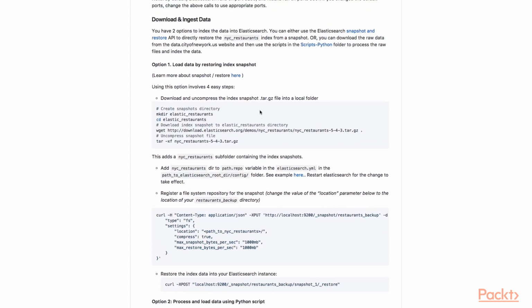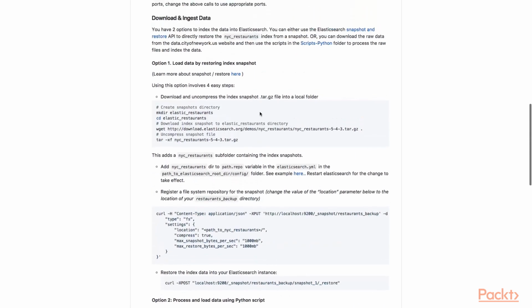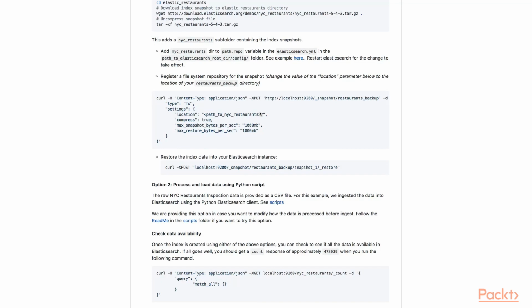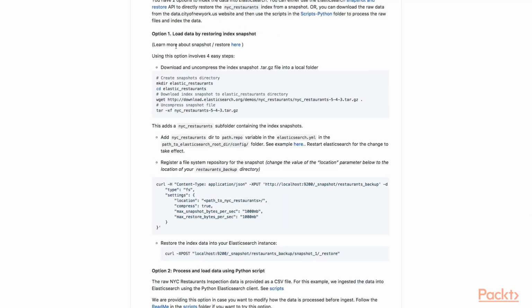So there are two options. They tell you can restore a snapshot, and we'll talk about snapshots in a future video for scaling Elastic. And they have a Python script you can also load the data with. So I ended up going the restoring the index snapshot option. It worked really well. It took a couple of minutes to load the data.